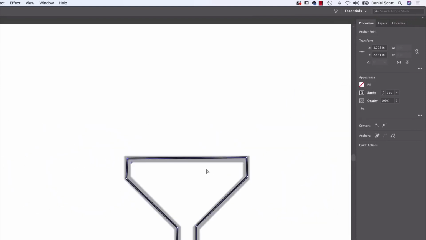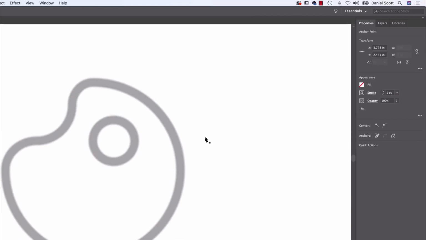Let's get back to this guy. So how do we do curves then? It's slightly different. Let's pick a curve.